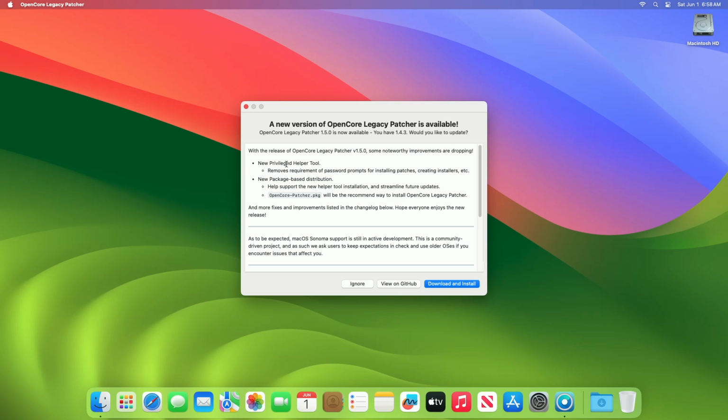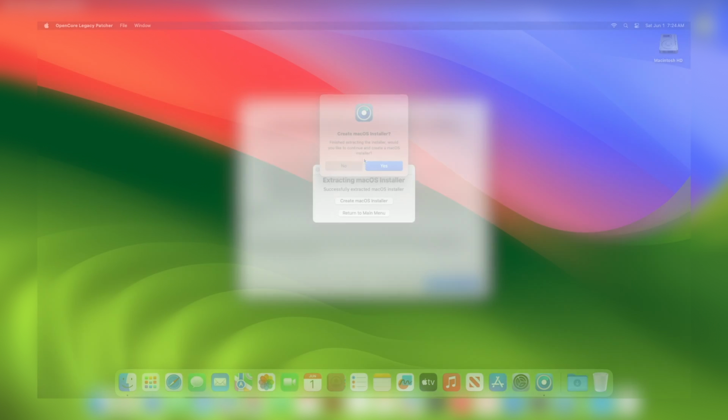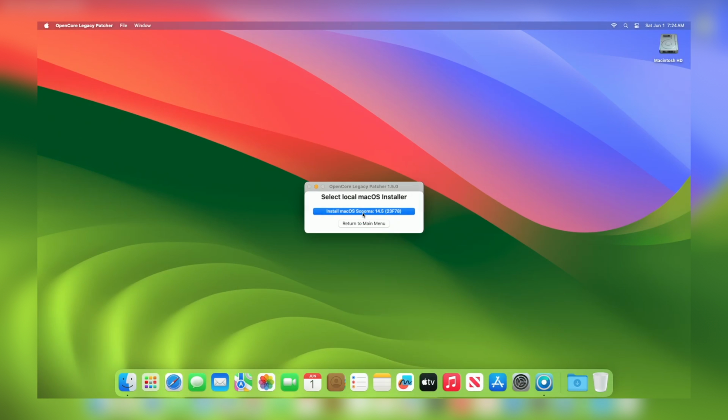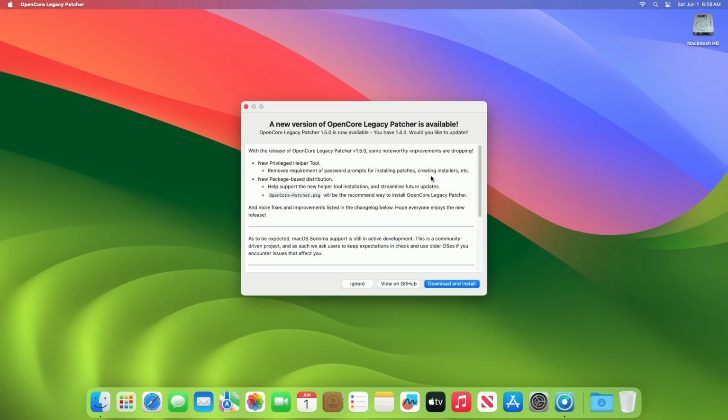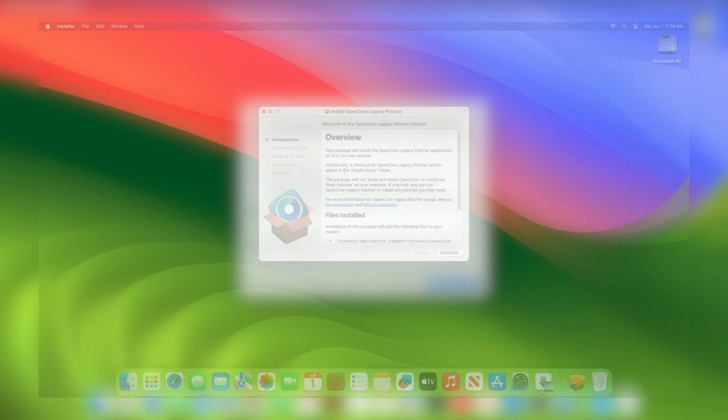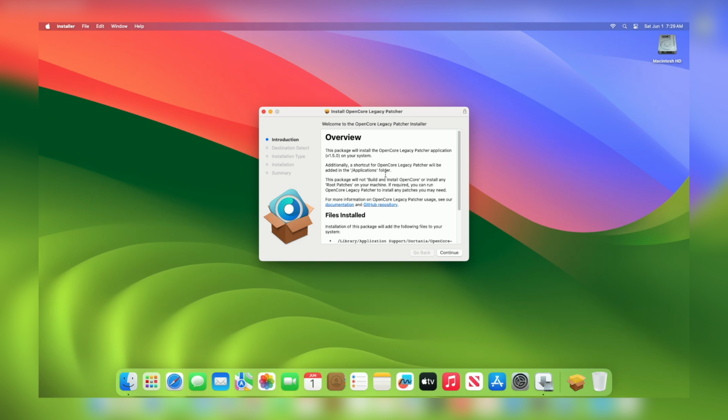Here we have a new privileged helper tool. OCLP version 1.5.0 removes the requirement of password prompts for installing patches, creating installers, etc. Also, we have new package-based distribution, to help support the new helper tool installation and streamline future updates. OpenCore Patcher.pkg will be the recommended way to install OpenCore Legacy Patcher.